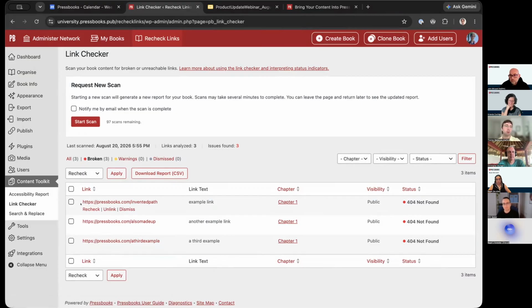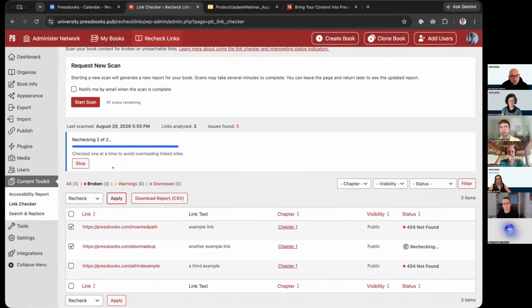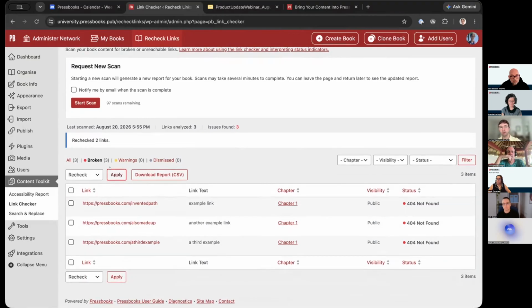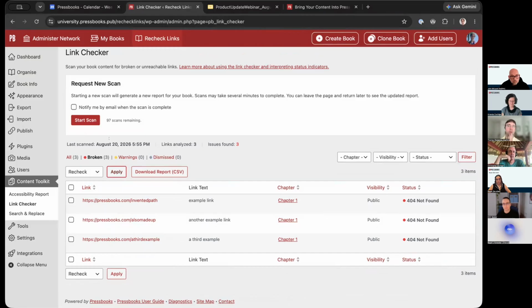You can also do this as a bulk action. So if you select multiple links and select recheck here from this drop-down menu and click apply, that will directly check the selected links and you get a success message here. So yeah, this is the latest change to this overall feature. We still have the unlink and dismiss functionality available as well.